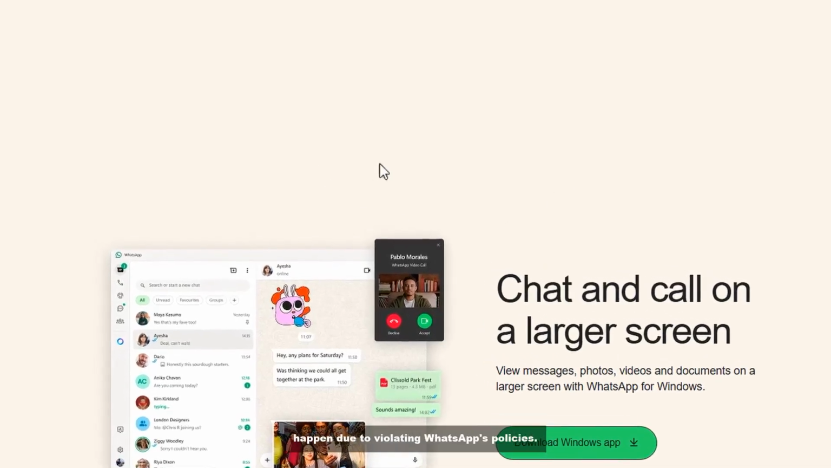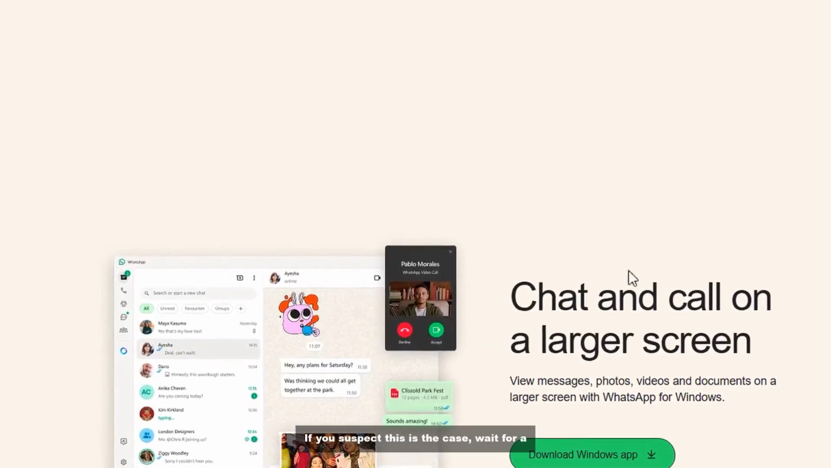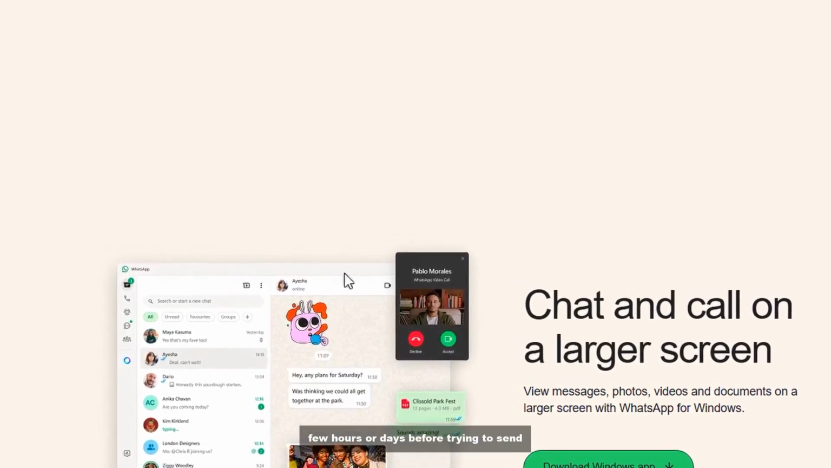This can happen due to violating WhatsApp's policies. If you suspect this is the case, wait for a few hours or days before trying to send messages again.